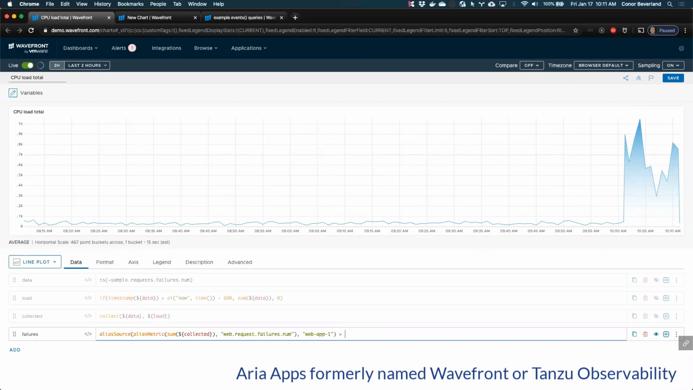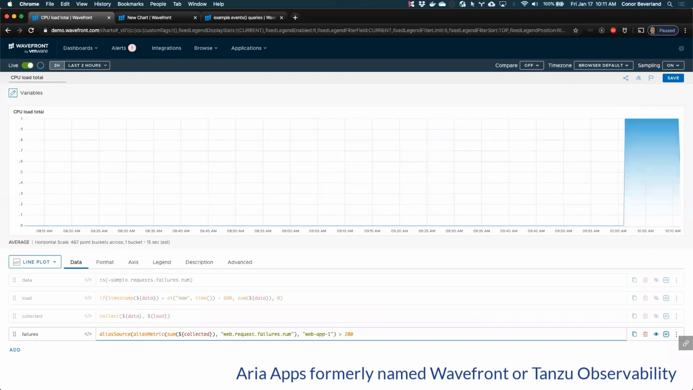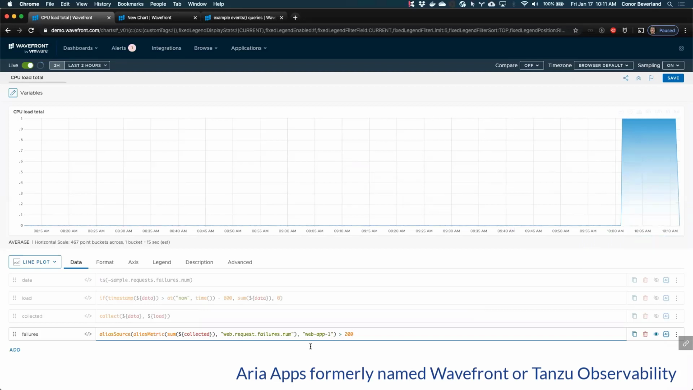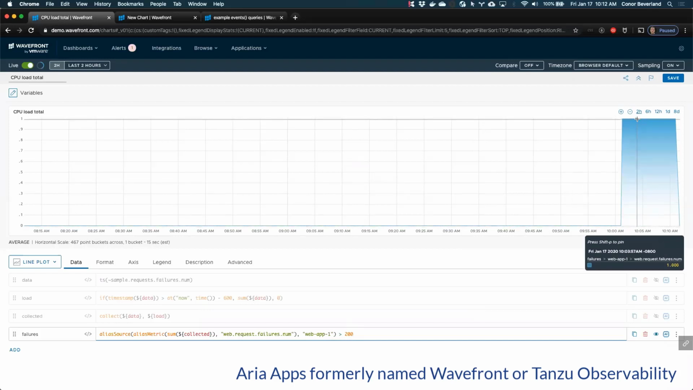Quite likely you might want to alert over something like this. And I will just do a very simple example to give you the idea of it. If I put something like the data is greater than 200, which it certainly seems to be once it goes bad, you'll see that this changes the chart from the original data to just a Boolean. So I'm saying greater than 200, it shows me 0 when that condition is not true, and it shows me 1 when that condition is true.